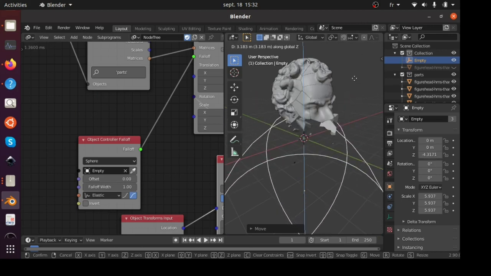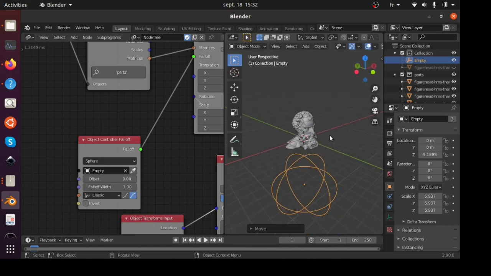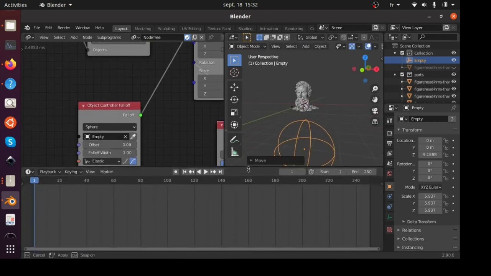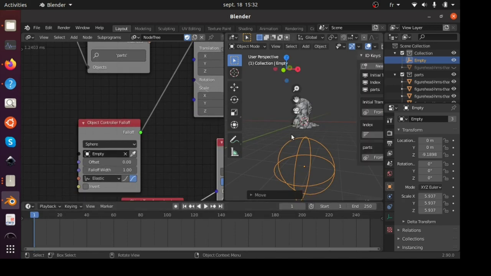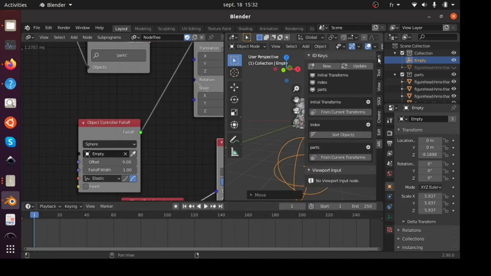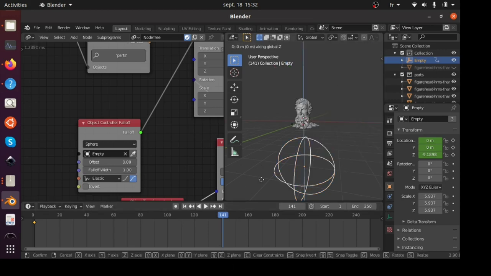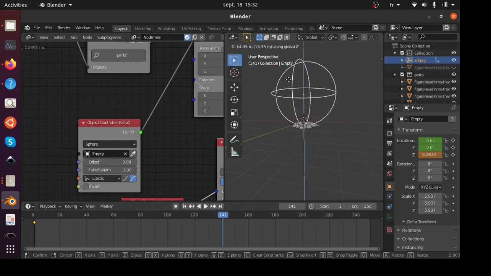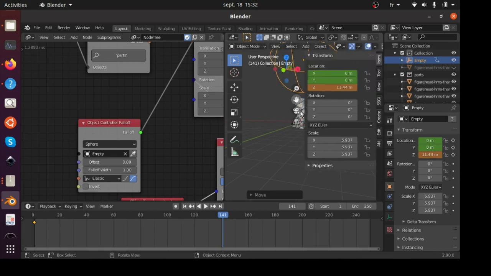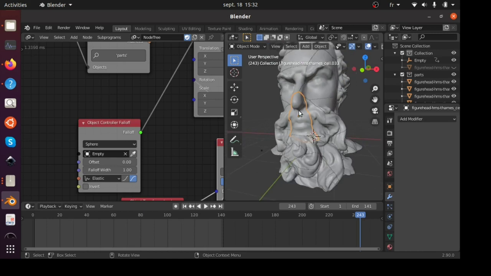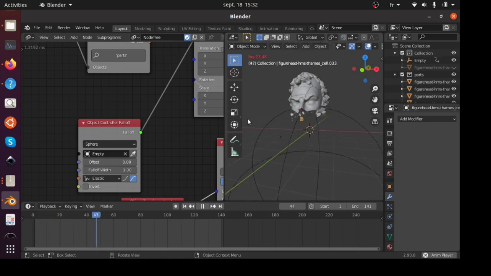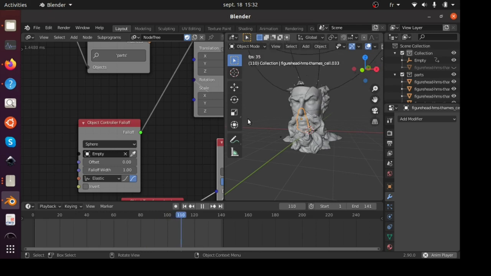So if you want to animate this, you can keyframe the position of it. For example, we'll insert a keyframe here and go to frame 141, and let's put it, for example, here, and insert another keyframe, and let's play the animation. Let's try and change it to quintic.